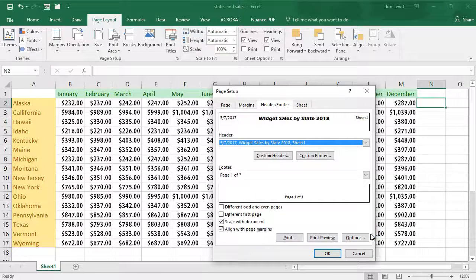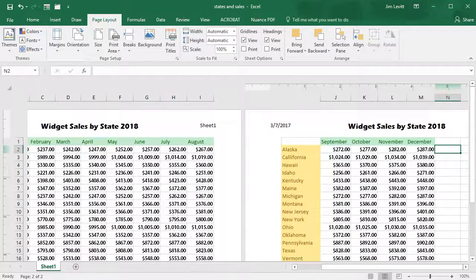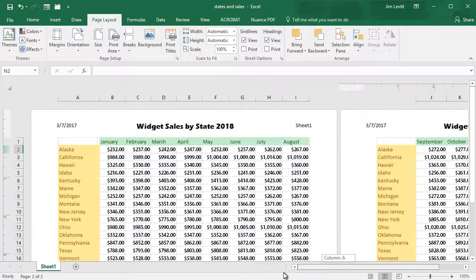I click on OK. And now here is a miniature of what it will look like. I did not format either of these with larger fonts or different fonts. I'll just click on OK. And let's see what this looks like when I do my print preview. I will click on this icon here. And here is a picture of my sales.